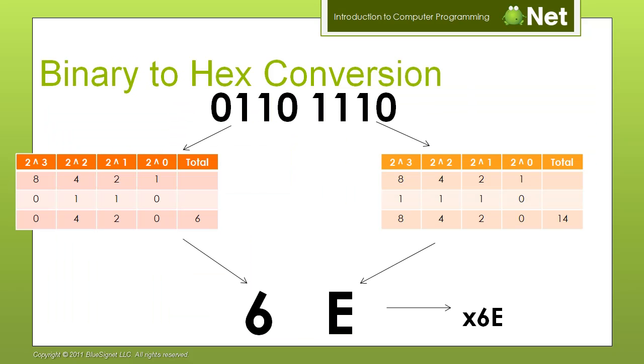Here's an example of how to convert a binary number into hex. So what we're doing here is we're taking an 8-bit binary string, and we're splitting it in half. The first 4 bits, or the first nibble, goes over here, and the second nibble goes over here. So let's take 0110 and convert that to a number, and this equals 6. Now let's take 1110, convert that to a number, and that's 14.